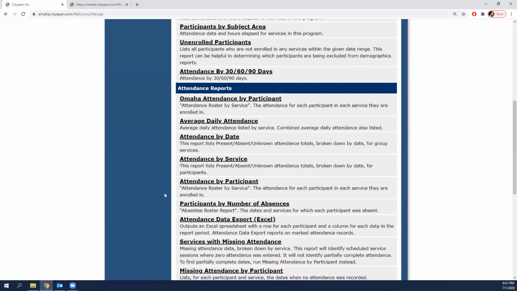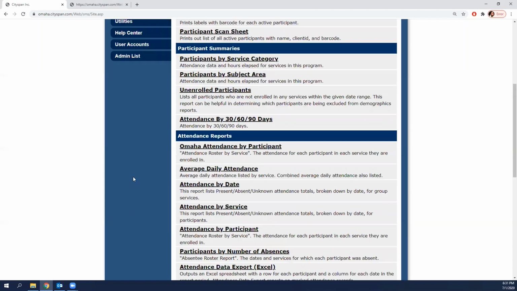It is very likely that you won't use all of these reports. If you're new to Cityspan, try out a few to see which format works best for you and your needs at your site. I promise you, you won't break anything by trying out a few of the reports. So make sure that you spend some time in there as you're getting acquainted and figuring out what works best for you and what fits your needs the best.